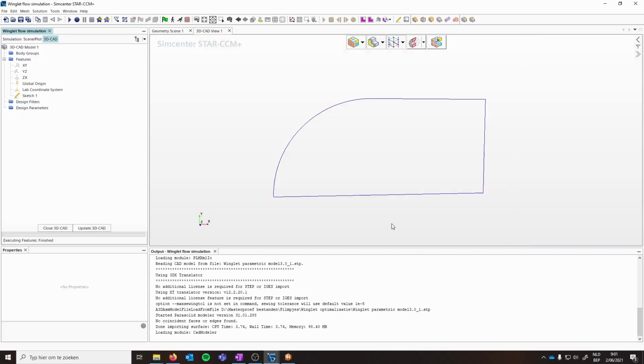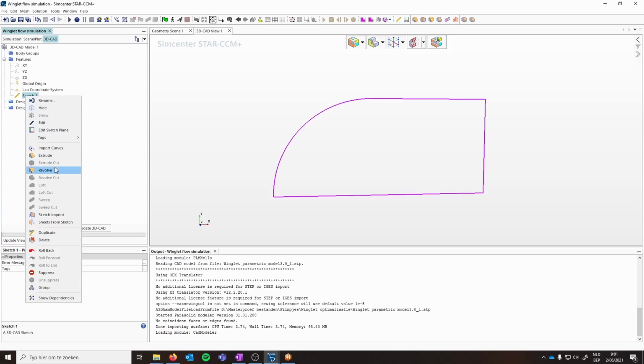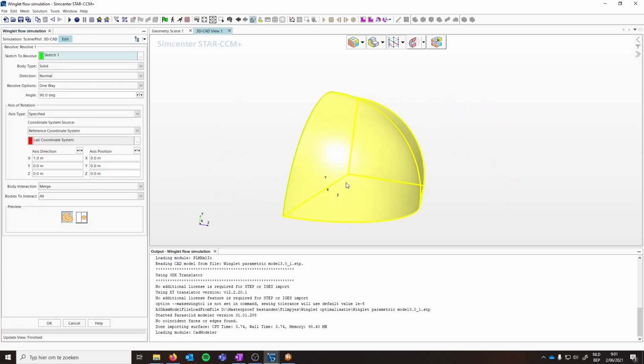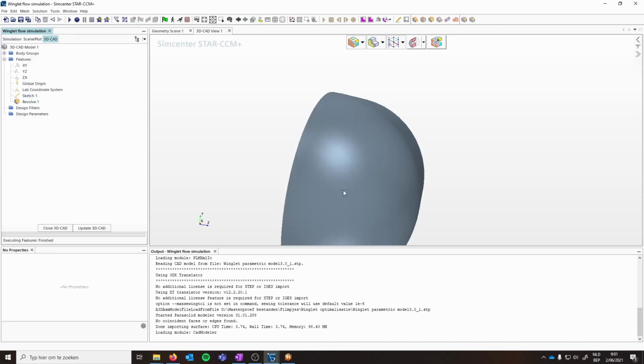Alright, so now we can revolve this sketch. It will automatically select this curve as the revolve axis. So we need to revolve it 180 degrees. It's a solid, yep, alright. So now we have this.